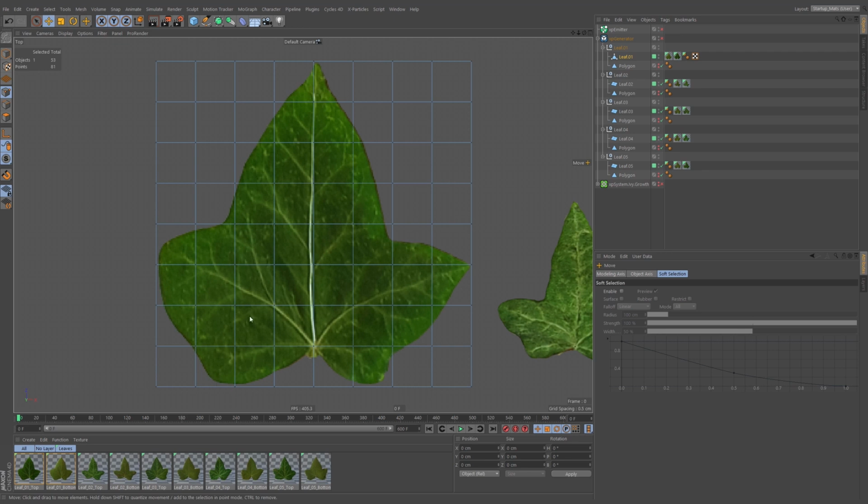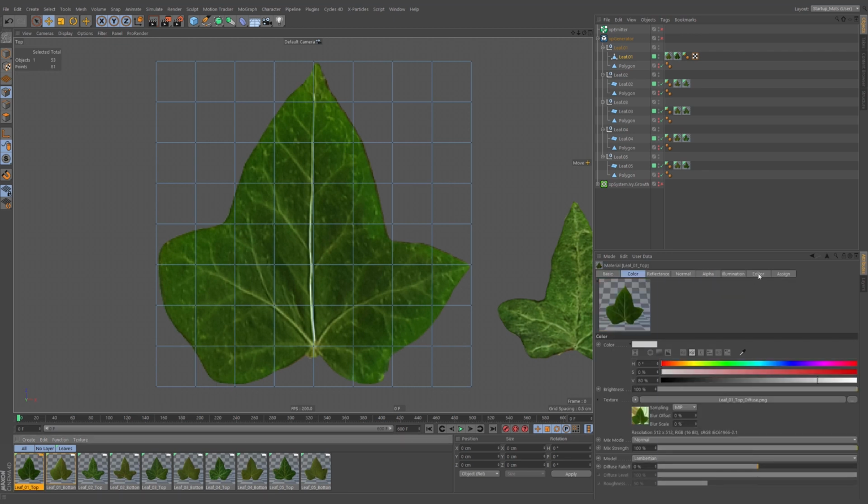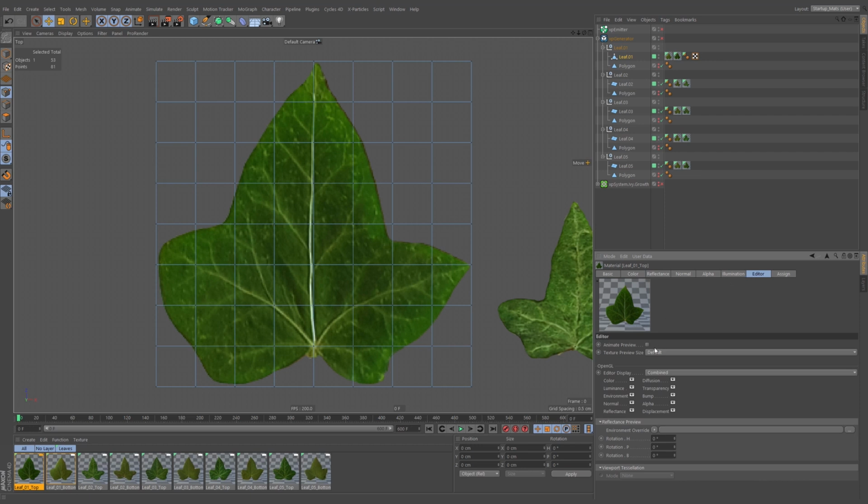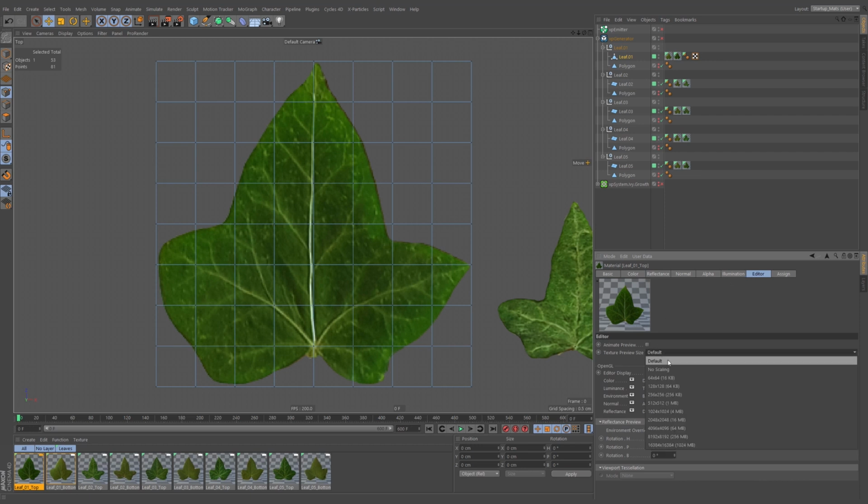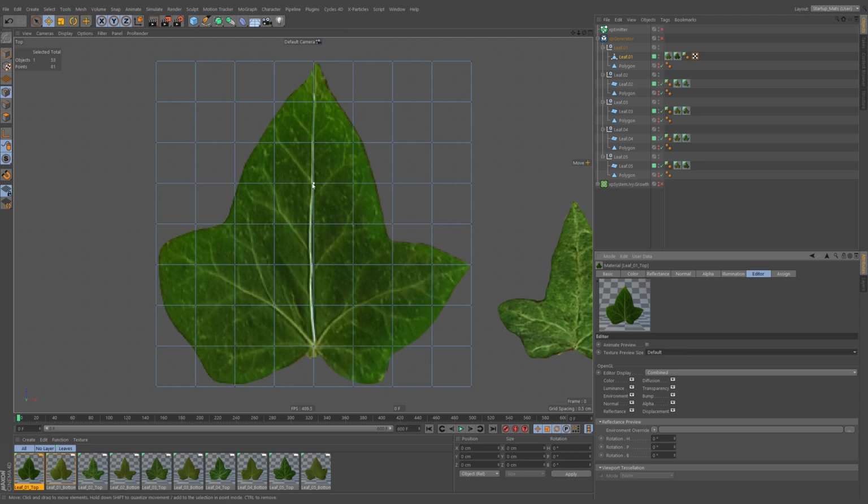Now, if your texture was a little bit too low res here, we could always jump to the material. And if we go to the editor tab of that material, we can change the texture preview size. Now, if I up it to something like 1000, you'll see it's much more refined. But to be honest, I'm happy with it at the default. It's plenty high res enough for me here. It just keeps the viewport nice and snappy.